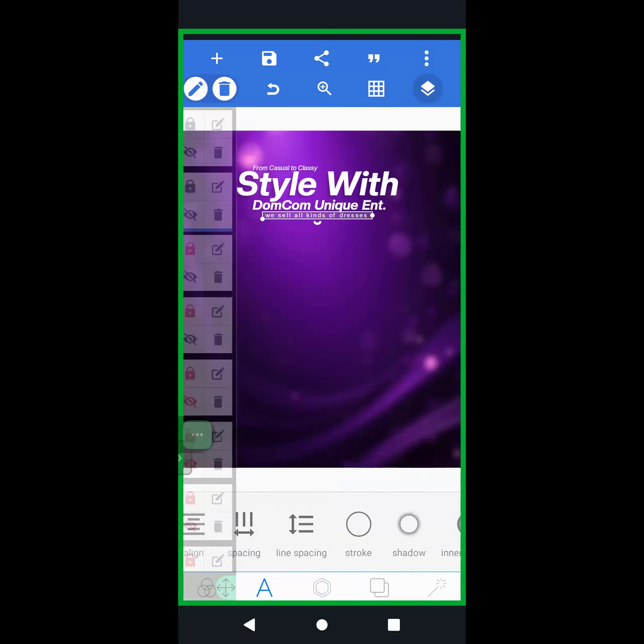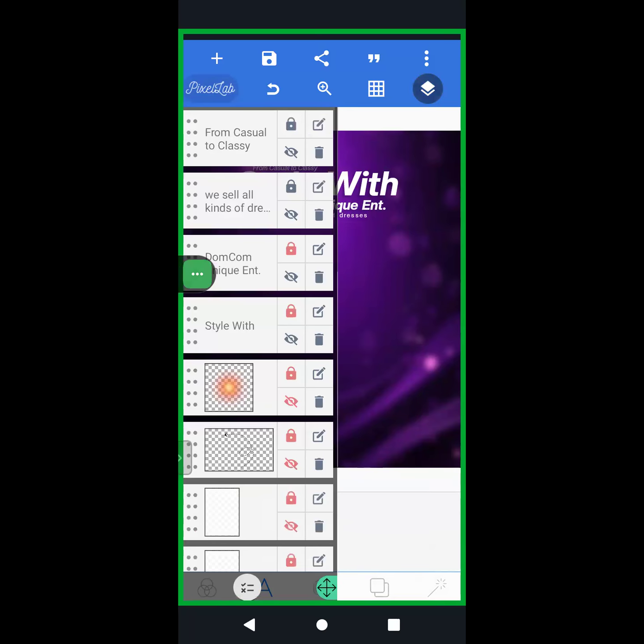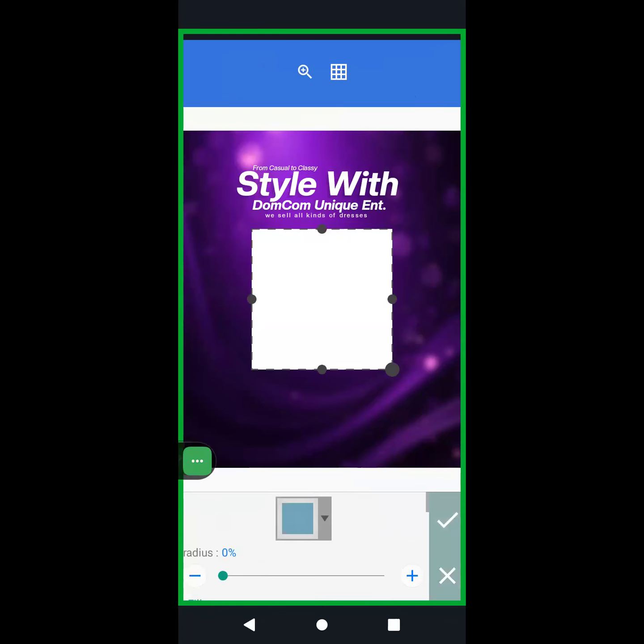And then I brought in the name of the enterprise or the company. So it's Doncom Unique Enterprise. It's the same font as the style up. So without wasting much time, let me show you how to import shapes. With the same gear icon down here, you tap on it, and then you see shapes. The default shape is a square. If you want to change it, you tap on this small triangle here, and then you have more options.